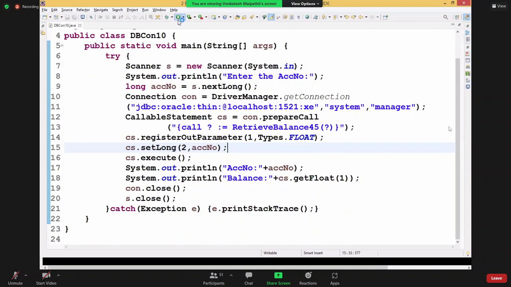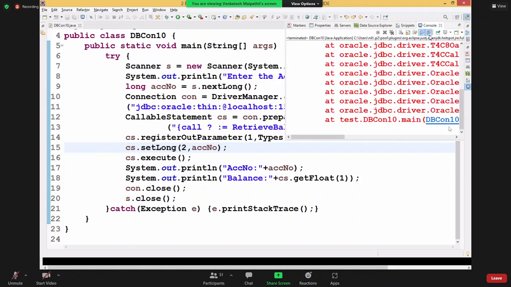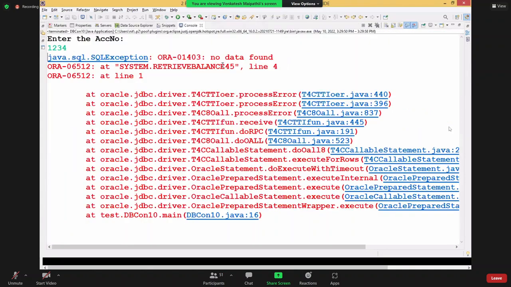If we enter a wrong account number, generally data not found will come. Anyway, we are converting this into a message in exception handling. Those error codes will be converted into the message that we show. Anyway, for now, data not found will come for you. Okay, right.